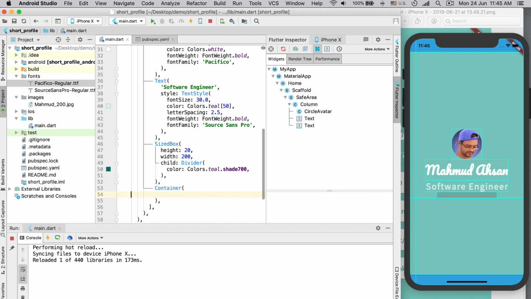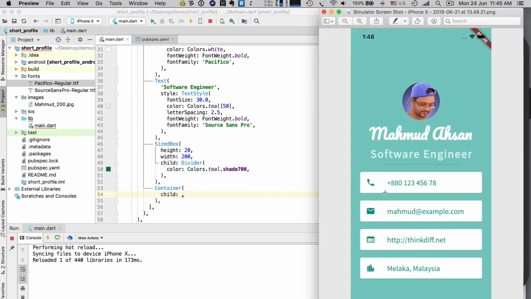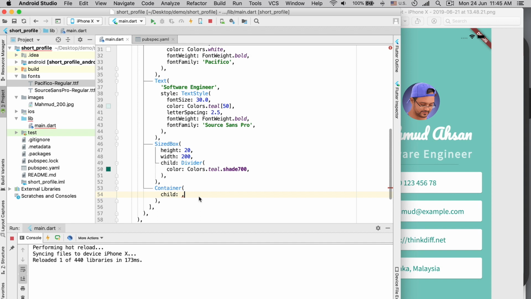So let's add some other widget in the container. At first I want to add a child, and if you want to remove this sketch line thing, just click this button and it will be gone. In the child I want to add a row. You can think of this container as a row, and within the row there is an icon and a text. So let's write the row widget here.